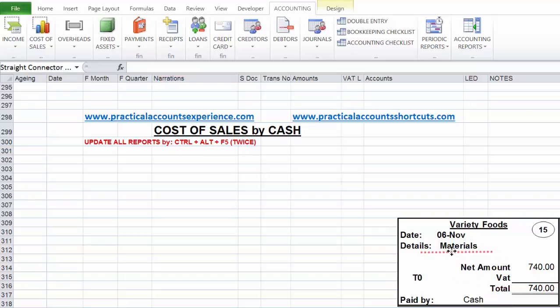Point number 1. It is a purchase of materials, which is a cost of sales. And remember, these are documents for a hotel, so that should be the foods and other consumables that they use. Number 2 is the mode of payment, which was cash. Number 3 is that it's a T0 VAT transaction and there was no VAT.